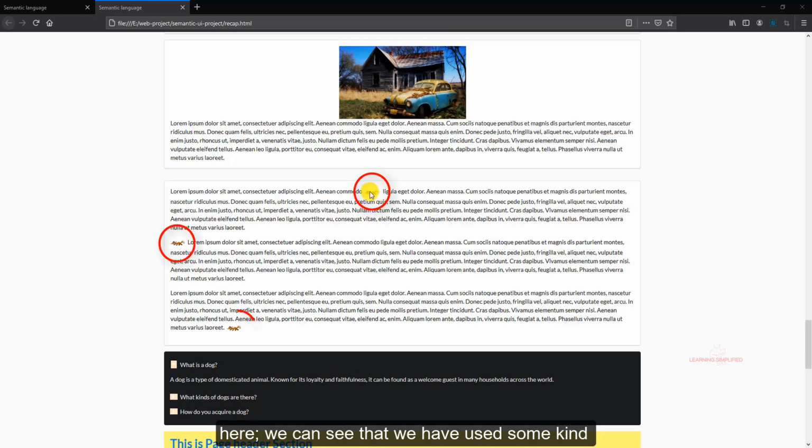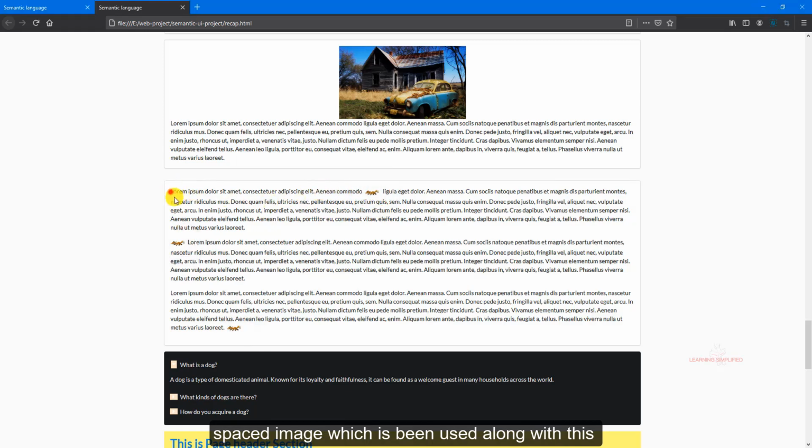Now, as we can see, this is a pre-built project, and here we have used some kind of images along with the text. This is a spaced image which is being used along with this paragraph element right over here, and in a similar fashion we can see that the same image now appears at the left part of this particular site, and the text comes in span right along with the image that we had introduced.